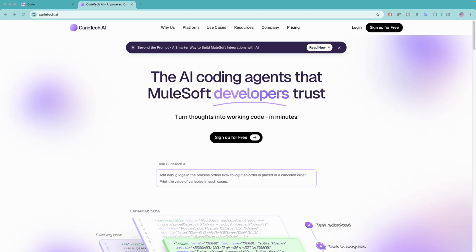This CurieTech AI is an AI powered code developer platform for MuleSoft specifically. It writes code, tests it, documents it, reviews it, and it can even migrate some legacy systems, all fast and accurate and secure, of course. It's a powerful tool to boost productivity and learning in integration projects. So this is CurieTech AI.